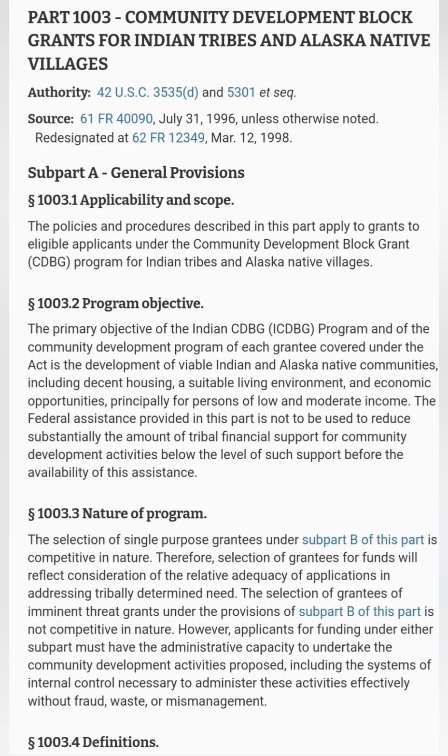Section 1003.3 Nature of Program. The selection of single-purpose grantees under Subpart B of this part is competitive in nature. Therefore, selection of grantees for funds will reflect consideration of the relative adequacy of applications in addressing tribally determined need.